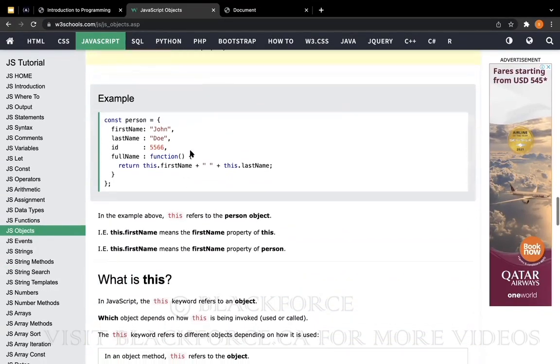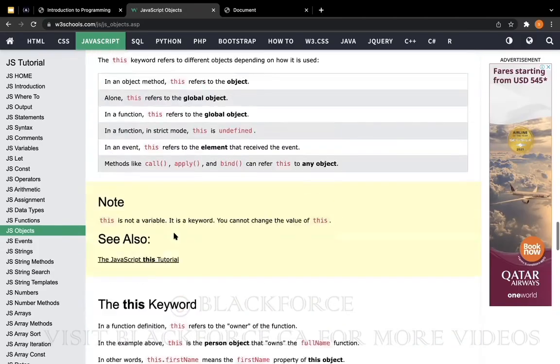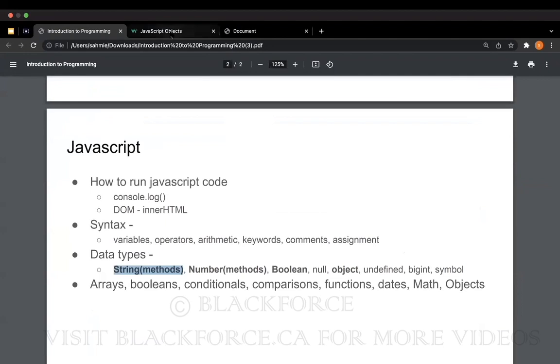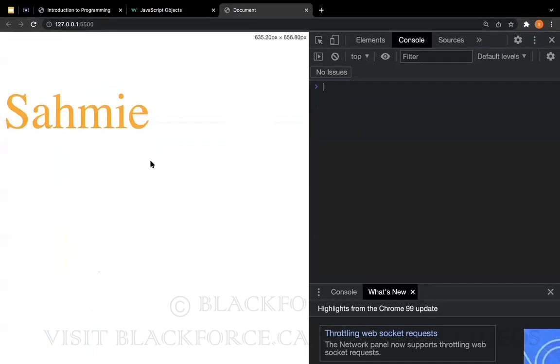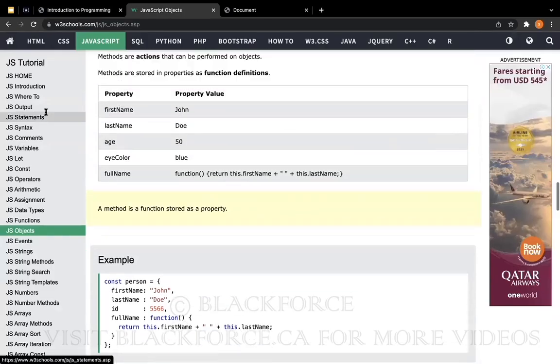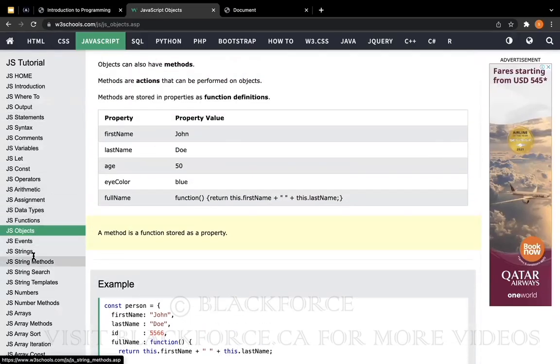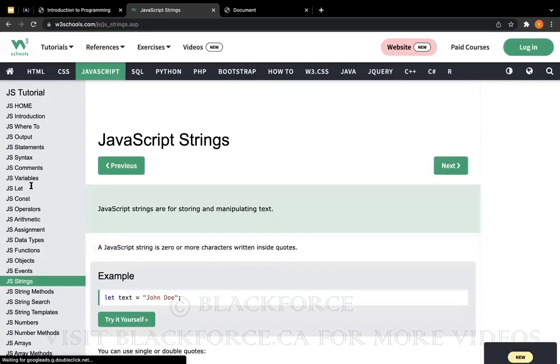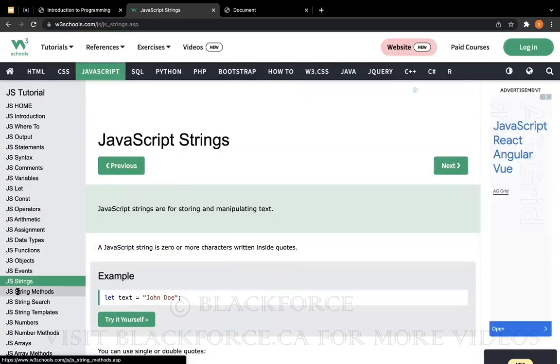So methods. I'm going to talk about methods, right? But I want to go back to strings. I know we've talked about strings. I want to show you something about methods, right? Because we're going to be using string methods and number methods when we start playing around with our web page, right? I want to talk about number methods and all that before I get to object methods, right? So if I go back to our strings, so okay, string methods, sorry.